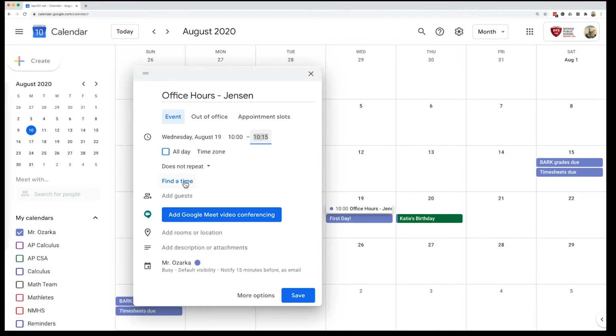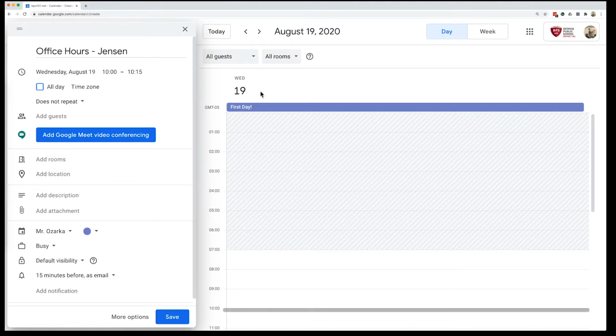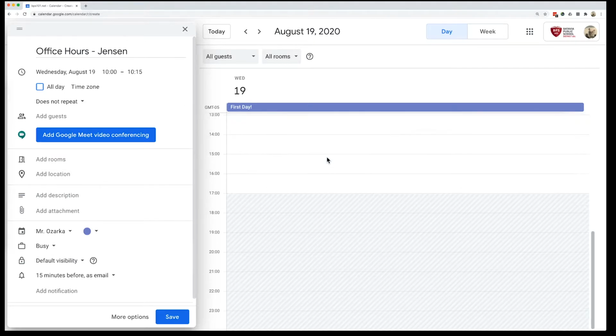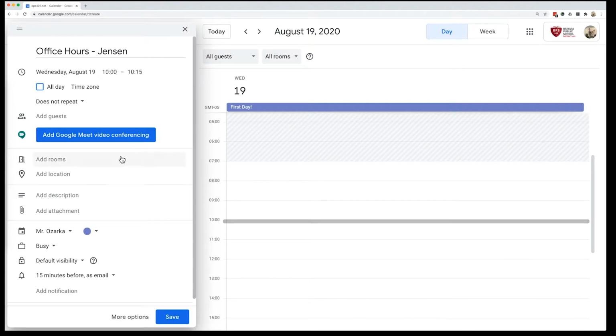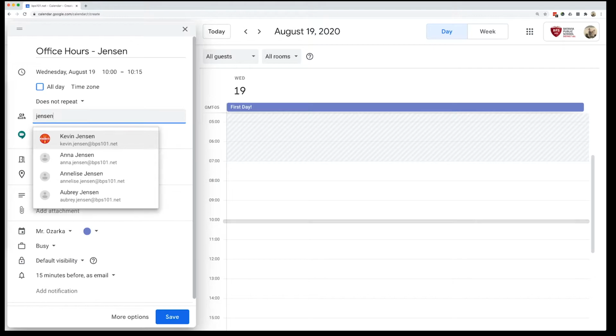Find a time. You can actually click this here, and it's going to pull up a calendar here, and you can kind of see where you're scheduled, where my schedule is here. It's pretty open, so I don't really need to worry about this pop-up screen right here. So I'm just going to basically ignore that. Here it says add guests, and I want to add Jensen.